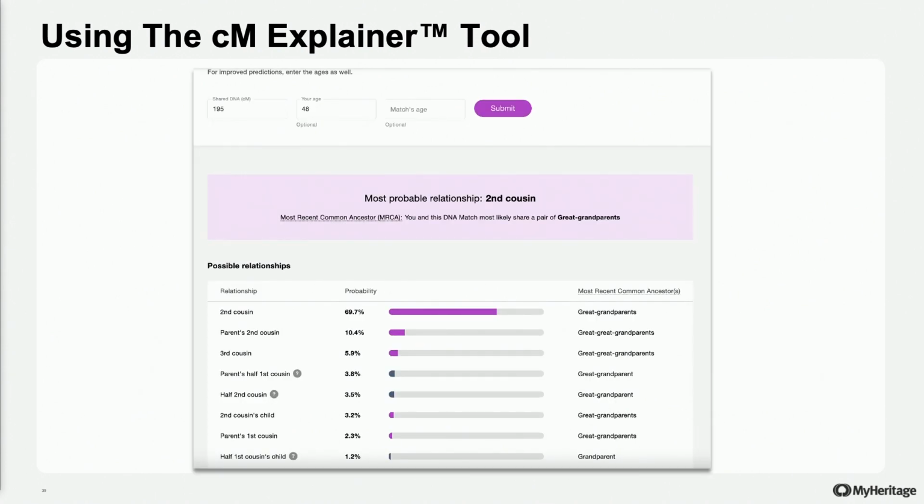I will see all the possible relationships, same as when you view in your DNA matches. You can see the probability of each. But we will also indicate the most probable. And we will also indicate what is the most probable common ancestor. In a case of second cousin, the most probable common ancestor will be our great-great-parents. So you can even see that from here.